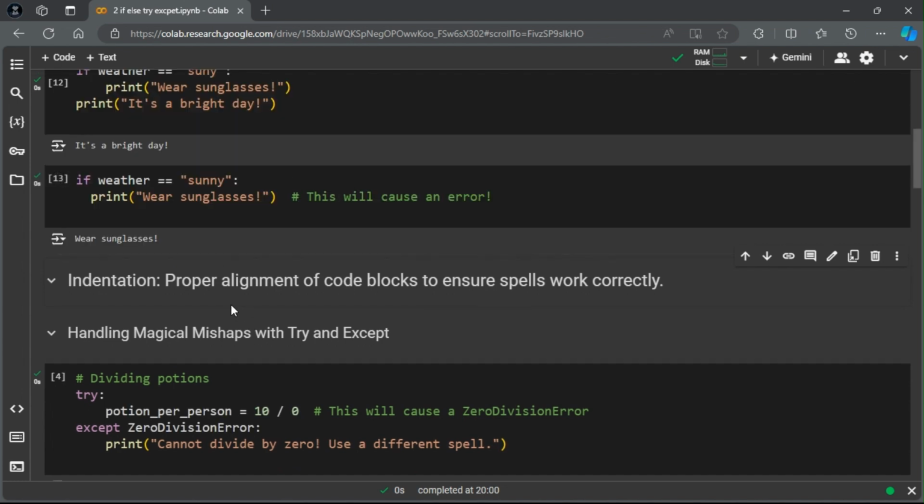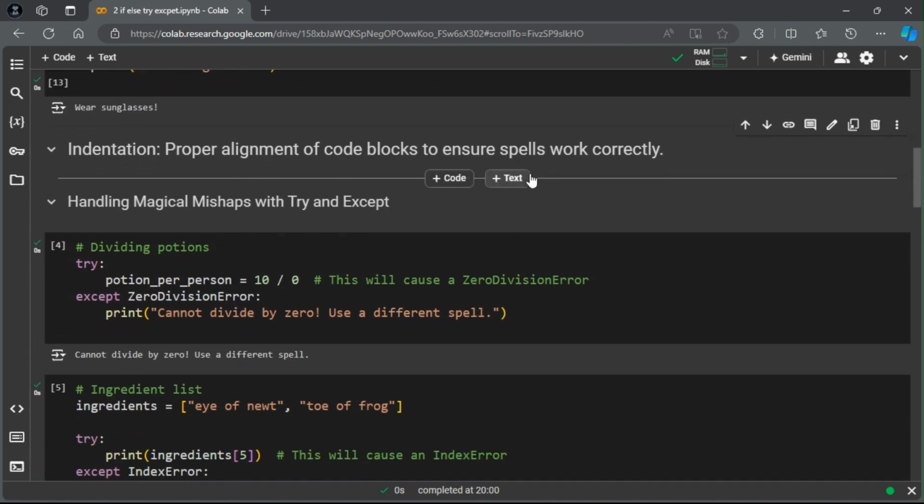Indentation provides a proper alignment to code blocks to ensure the spells work correctly. In our case, the code works correctly. Now, to handle mishaps in magic, we use try and except. When we are talking about magic, we are talking about our code. So, there is a process known as dividing portions. If we want to divide portions or any number of objects between people, and there are zero people, we will obviously get a zero division error because you can't divide a number by zero, right?